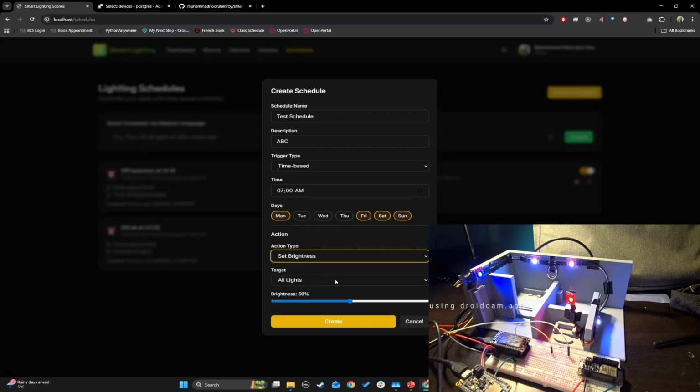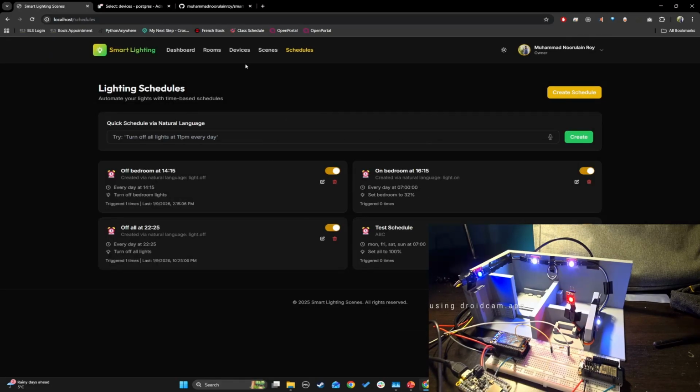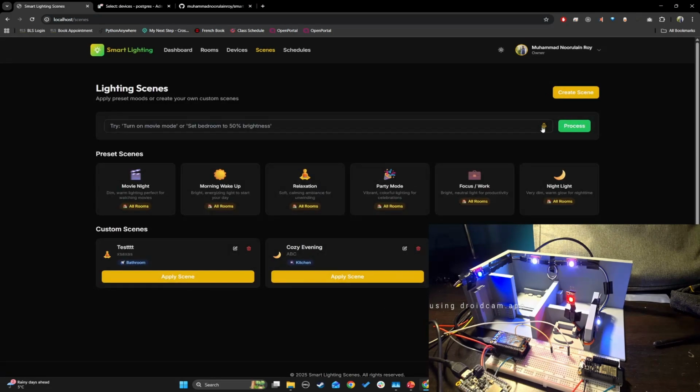For example, we can set the brightness, which means dimming the light. If we set the brightness to 50%, it will dim the light. 50%, 25%, and 100% means the light is completely turned on, not dimmed. So I'll just create it. The schedule has been created. So how does brightness work? Let me show you.